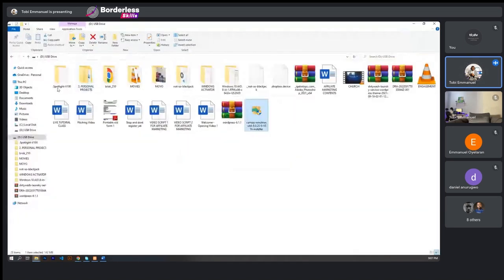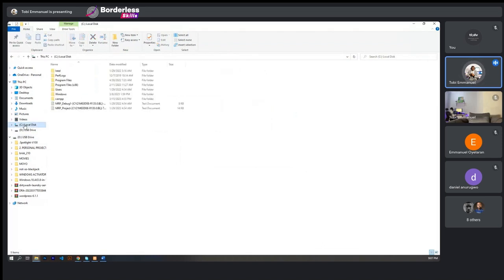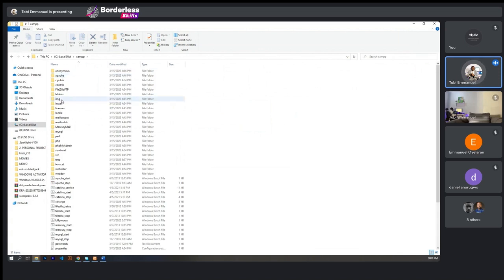I'm opening my file manager, and I'm going to local disk. Can you see? You are opening the local disk of your laptop. Then you move to XAMPP, the folder of the XAMPP you downloaded. Inside XAMPP, you move to htdocs.